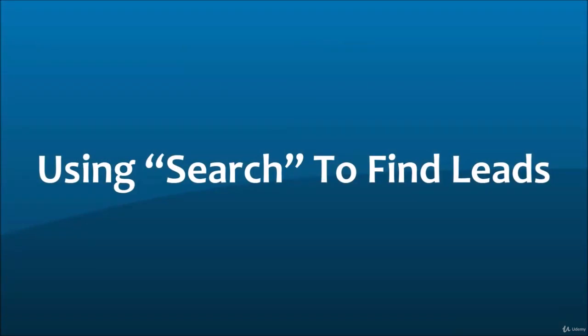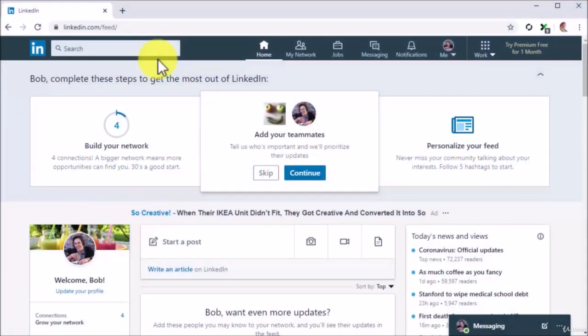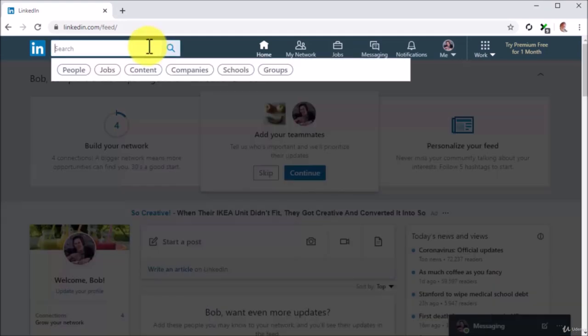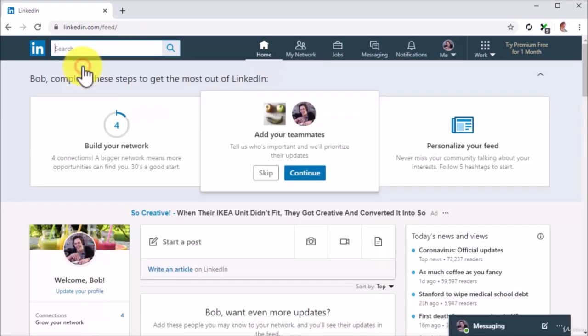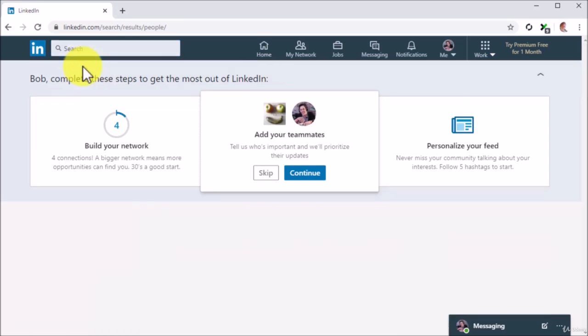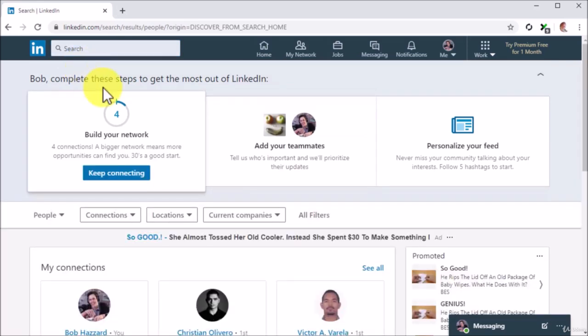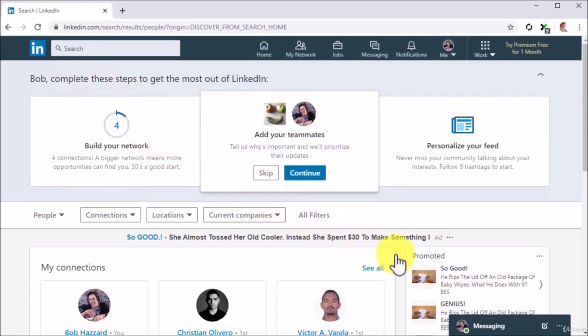Using search to find leads. Using it to find the best business leads is a strategy. Start by clicking inside the search field. Without typing anything, click on the People button in the results display. This will take you to the People Finder section. Here you can search and browse leads, and add the best ones to your network.